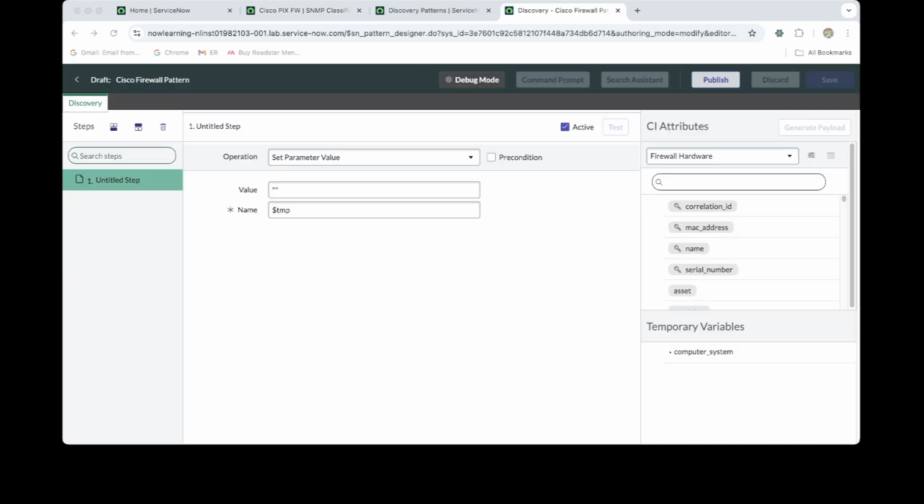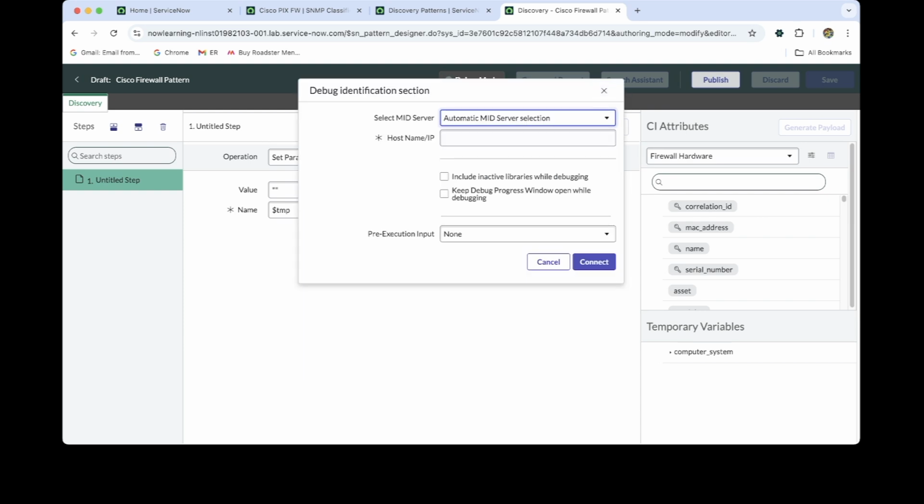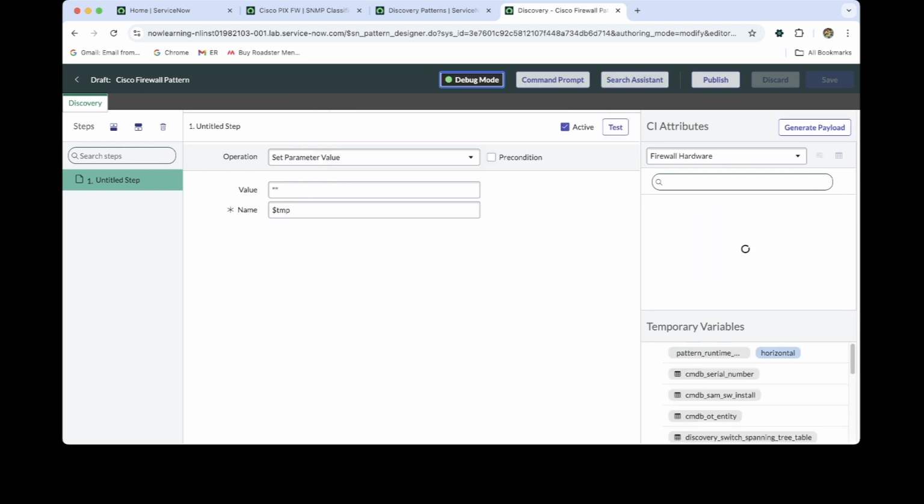Let's click the debug mode, which needs to be enabled now. For this, we have a particular IP address. We already made the credential validation and other things for that. So let's copy that IP address, paste it in here and connect. Let's wait for some time. Yes, that is connected now.